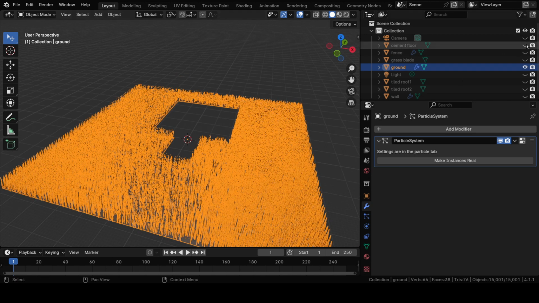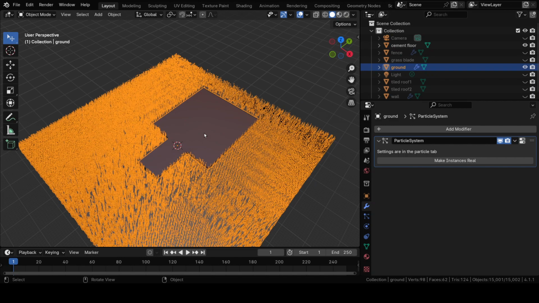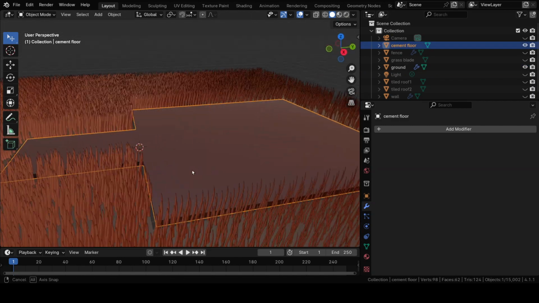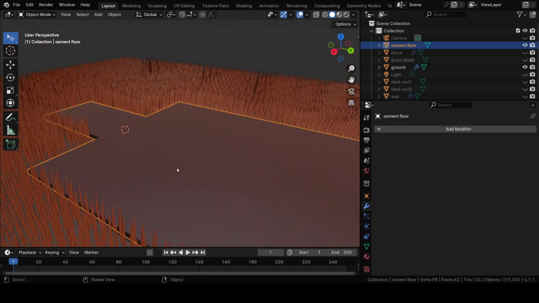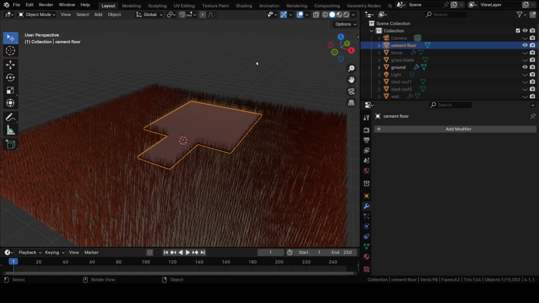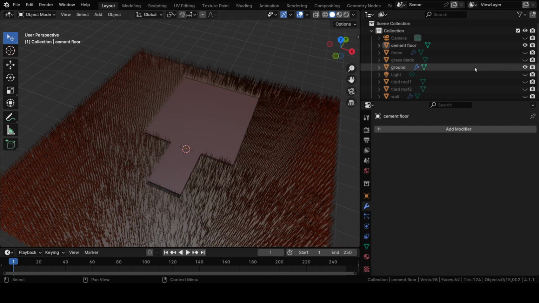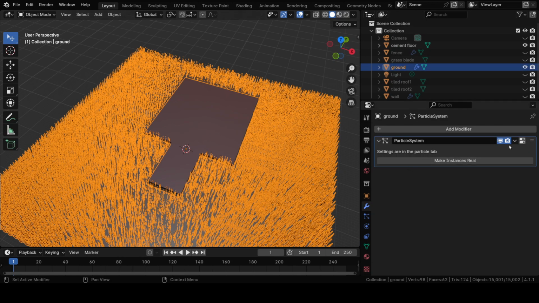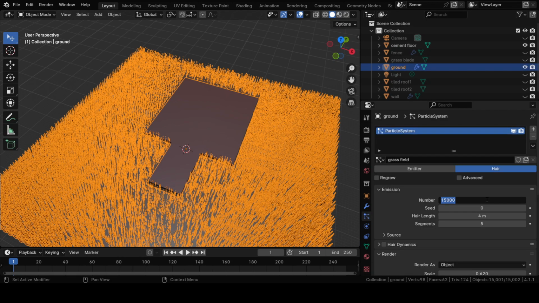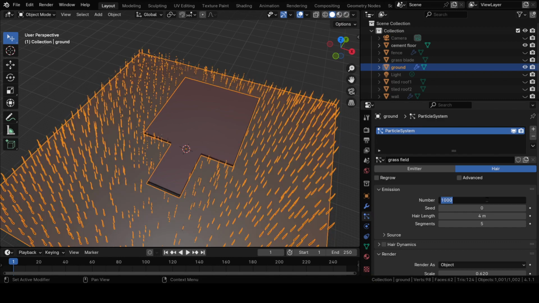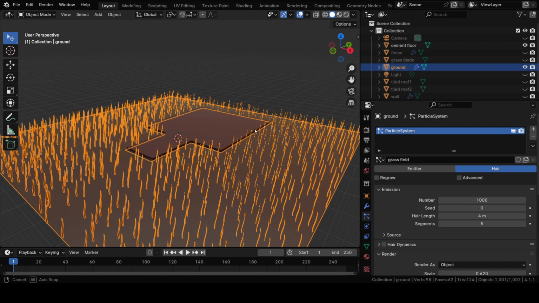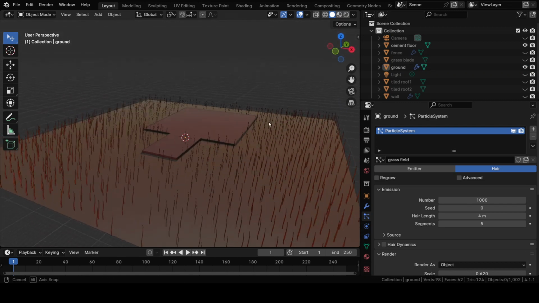Now we can build the cement floor on that. That is, we can keep the cement floor there, and we can keep the houses like that. So now what we will be doing is this. For safety, I'll just go into particles and reduce the particles to 1000 or something for now. Otherwise, it may crash.